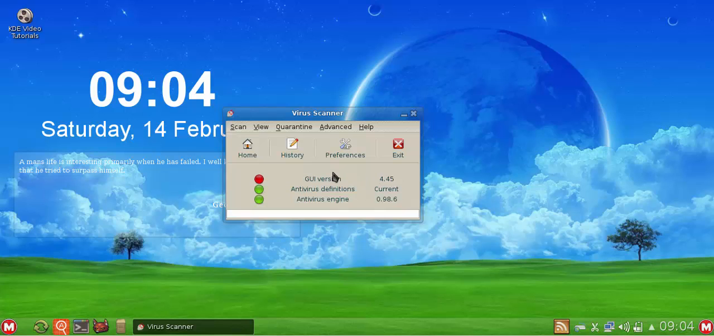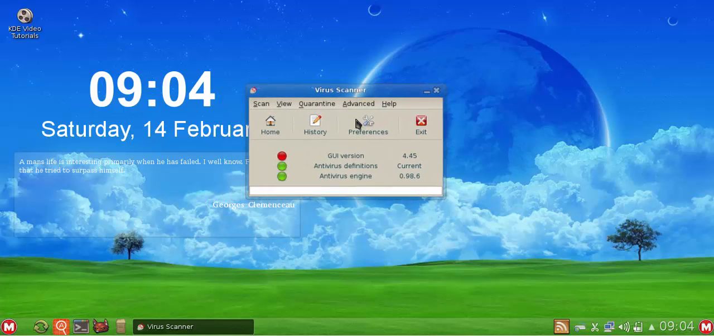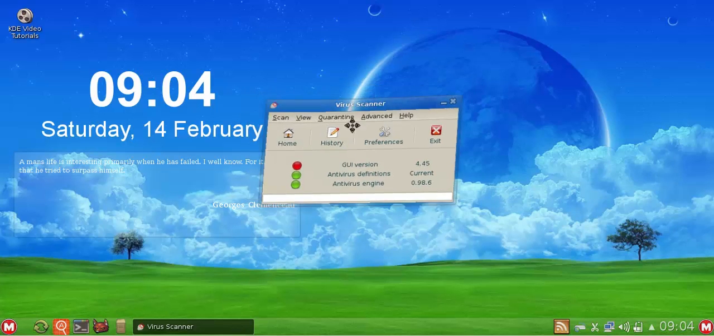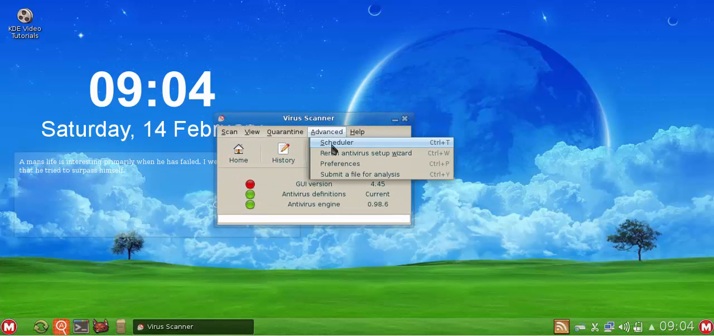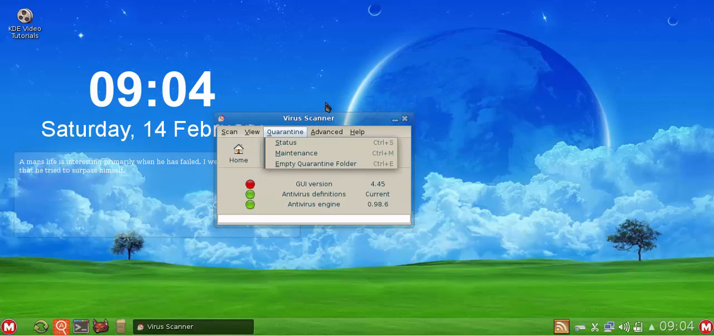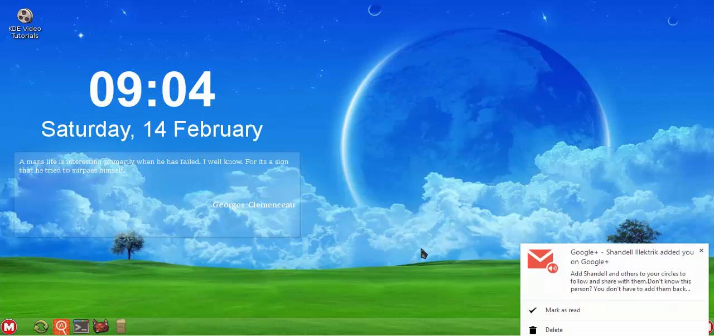That's unimportant anyway, because this antivirus can be managed via a GUI or via the terminal. Most people will probably manage via terminal. The virus definitions and the antivirus engine are the important two to make sure that they're always up to date, and that will show the two little green icons. So it's a very simple GUI that will allow you to manage the antivirus app that comes built into the system, and it is running.